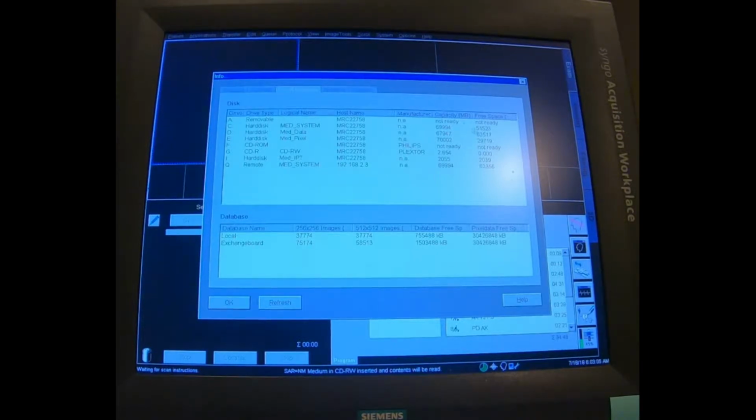And if we go to our next tab, disk database, all this really is going to tell you is what your free space is on each drive. Not a lot of people use it. This is your local and exchange board. If you don't know what the exchange board is, the exchange board on a Siemens unit is a logical database that the system uses to transfer to DICOM nodes.